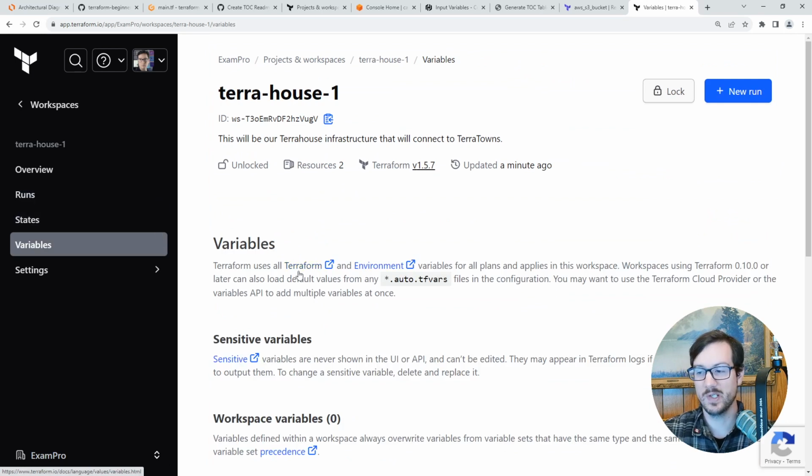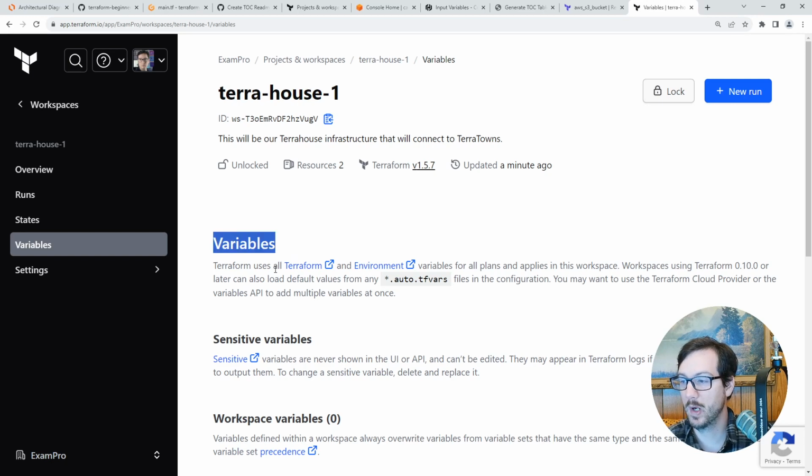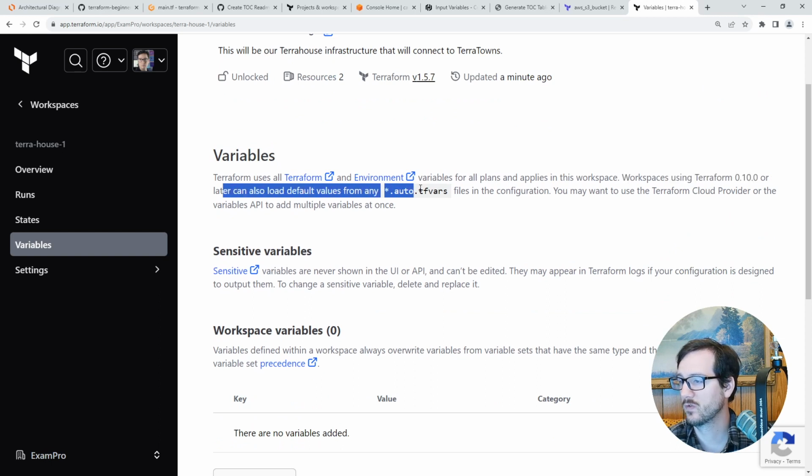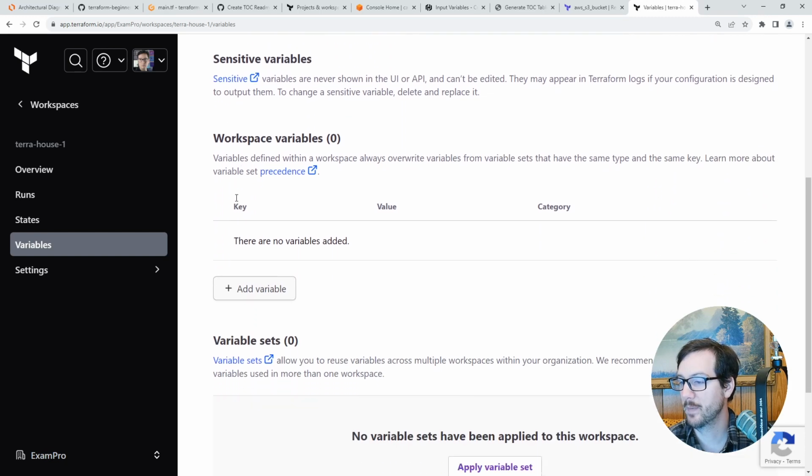And we do need to do this. I just didn't think we were going to be doing it this early. But the idea is that Terraform needs to know about our AWS variables. Working with Terraform 0 and later, you can load the default values from the auto TF vars. I don't want to do that. I just want to set up a couple of variables.